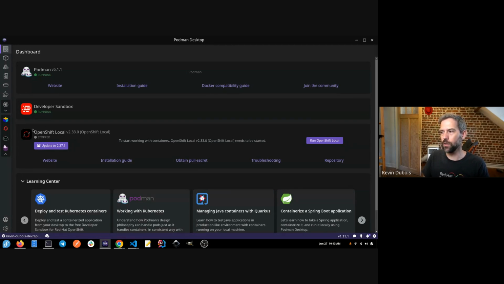So in this case, you can see that I have OpenShift Local installed on my local machine, and yes, I am a few versions behind, so I should probably update. But you can see that if I wanted to run it, I could run it directly here from Podman Desktop as well, and it'll guide me through the installation.